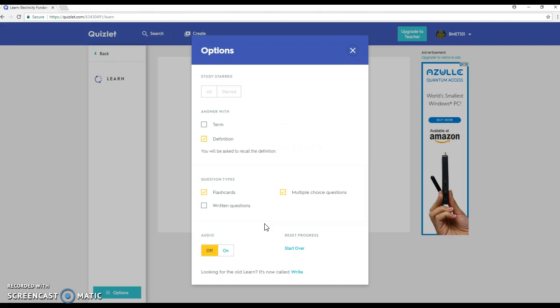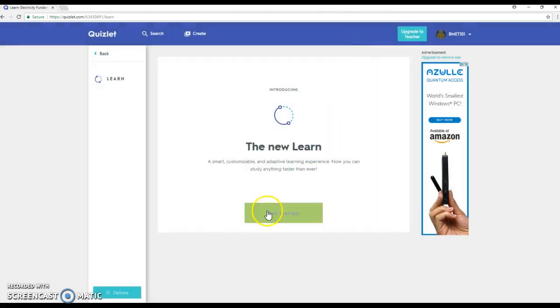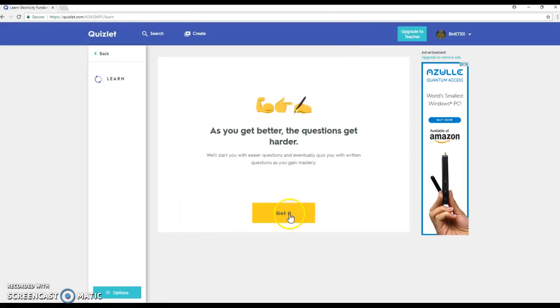But it's not necessarily wrong. It depends. And there's an option there that says, oh, I got it right, even though it might say it was wrong. You can also decide whether term or definition first, and you can turn the audio on or off. Let's go ahead and say, okay, we're good with that, and we're going to get started so we can look at it.